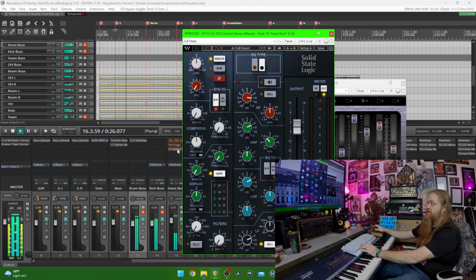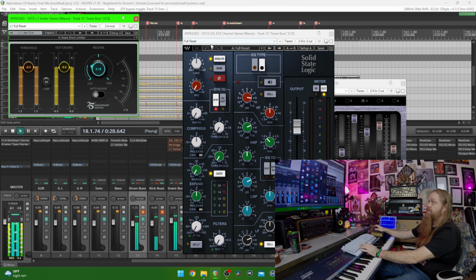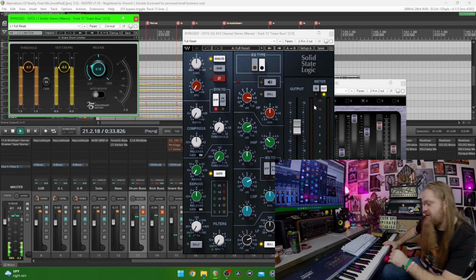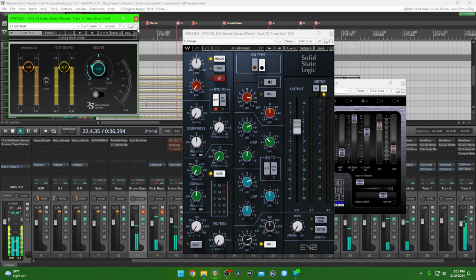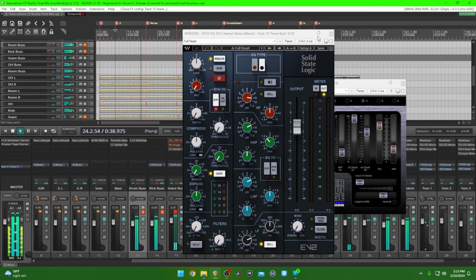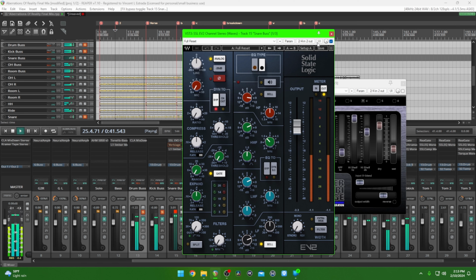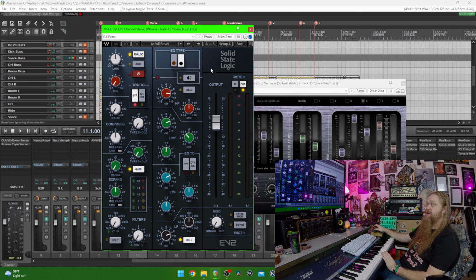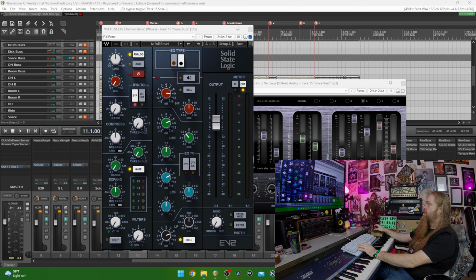Here's the mics with nothing. That's nothing. That's the snare with nothing on it. You can hear it when you turn this solid state EV channel on. It kind of takes it from muffled and opens it up. I'll let you hear the difference here. Here's without it.